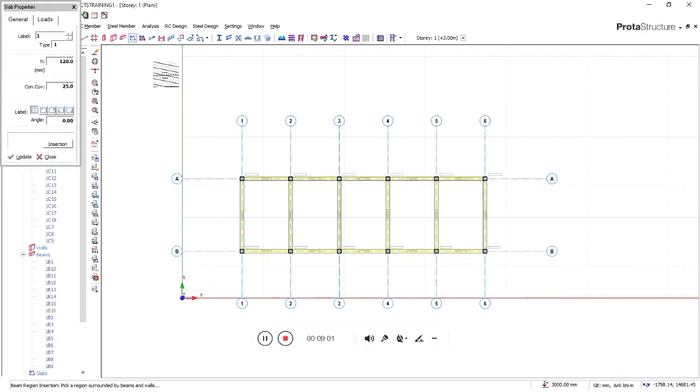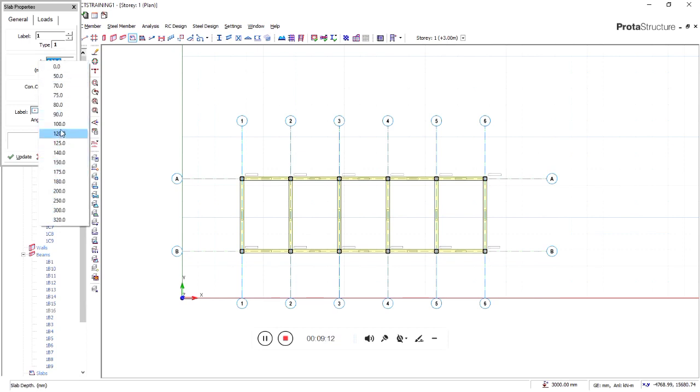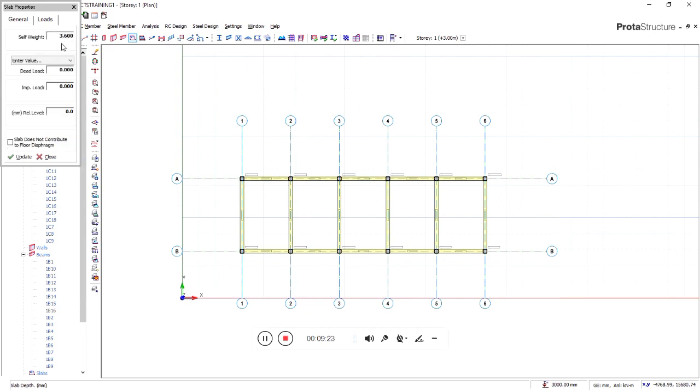Now on the slab, we are assuming that this structure is a store for parking goods. So we have our slab section to be 150 mm, concrete cover 25 mm. Good. And then we go to the load. We come to enter value for the dead load. So for this dead load now, no, let's assume it's 2.5.